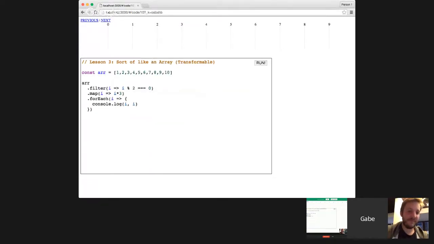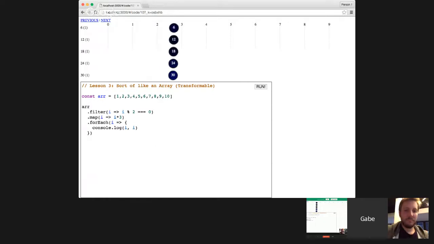Forget about it. Lesson 3 is that observables are sort of like arrays, in that they have these combinators that you can apply to them in order to transform values. Here we have an array with the numbers 1 to 10. If I run this code and I log everything out, I get this result. I filter out everything that's not even, then multiply by 3, and then log it out. If I run it again, we get what we would expect to see.